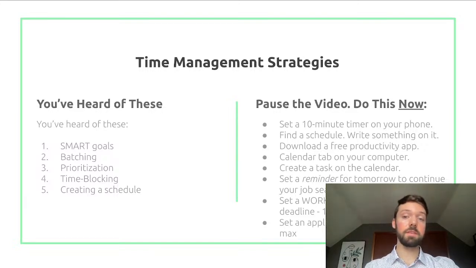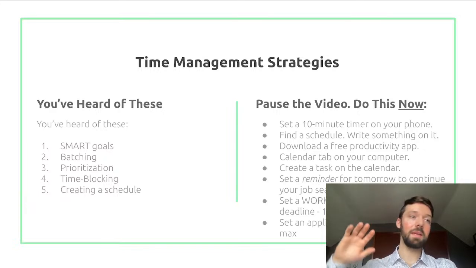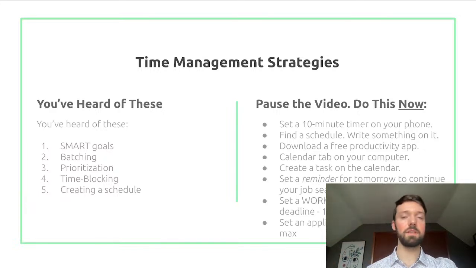Set a Work 1001 course completion deadline, maximum 1 week. This is only like a 1 hour course, so maximum 1 week. And set an application deadline. This is the deadline for your very first job application, maximum 2 weeks. That could be an application on Indeed.com, which we'll talk about after, or it could be actually emailing somebody a cover letter. Okay, those are a few actions right there.